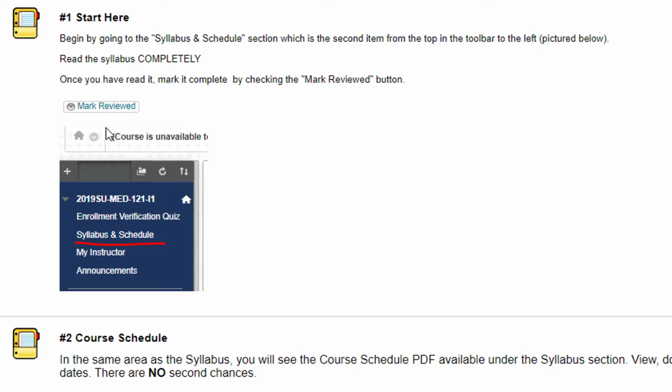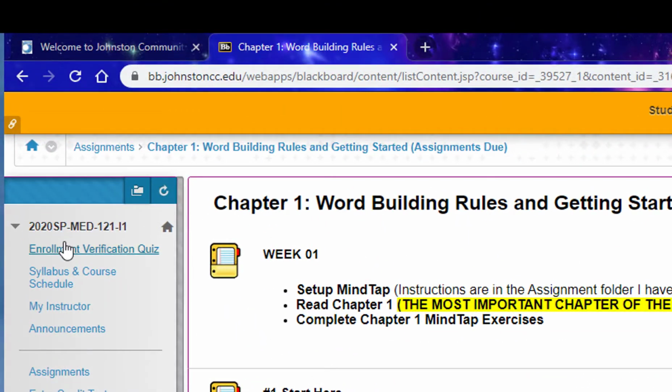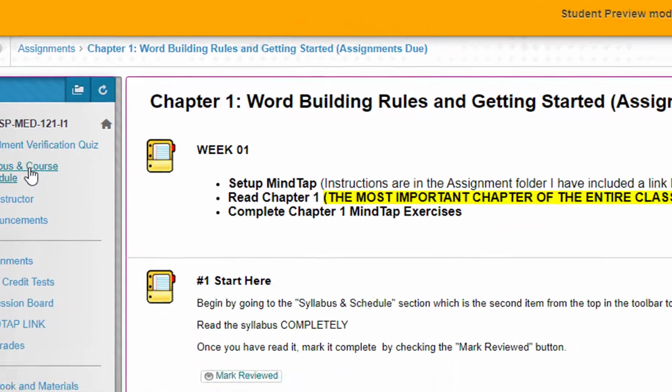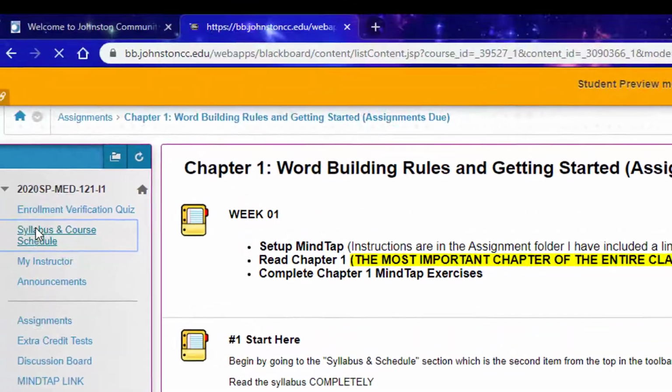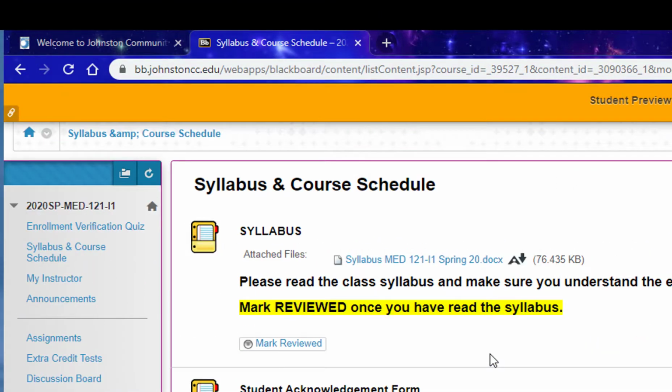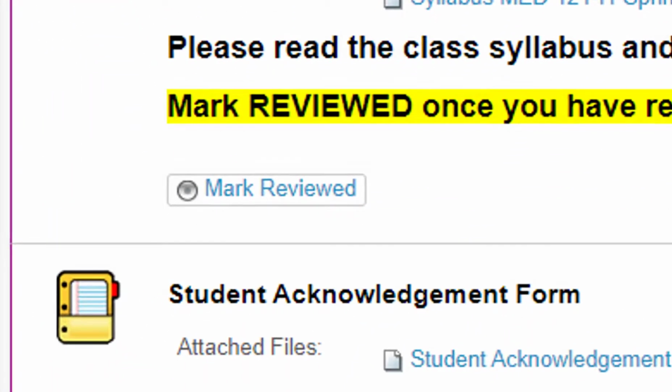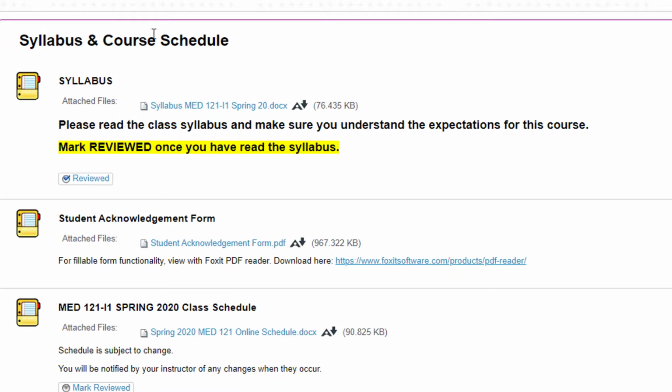First thing you need to do is go to your, obviously, enrollment verification quiz. Hoping you completed that. Then the next thing you want to do is read over the syllabus, read it thoroughly. A lot of the questions that you might have throughout the semester can probably be answered there. So once you go into your syllabus and course schedule, you'll see where they are downloadable links so that you can have a copy to always keep on hand. And then you'll mark it reviewed just so that we know. It should look like this once you've reviewed it. But again, please read thoroughly.